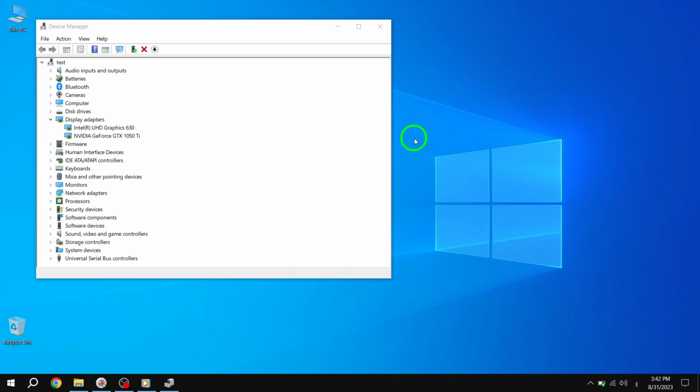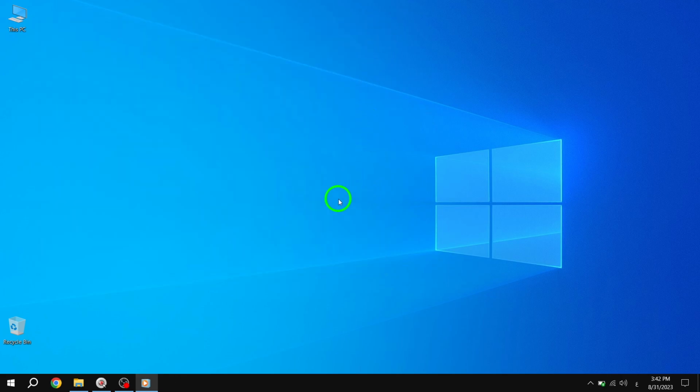Step 5. Confirming the change. After enabling the graphics card, close the Device Manager window. The changes will be applied automatically.